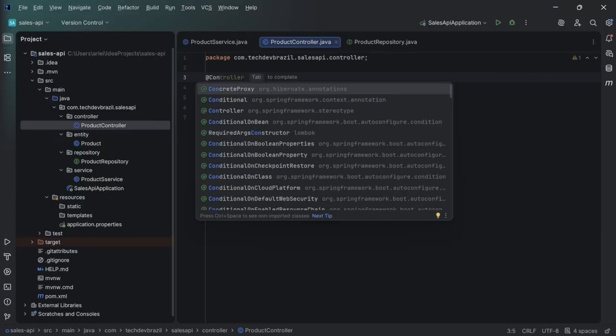Spring Boot runs on top of the Spring Framework. So the Spring Framework is not just for REST APIs. You can also create web applications in the traditional way, like SSR applications with server-side rendering. And with that, we have Controller and we have RestController.